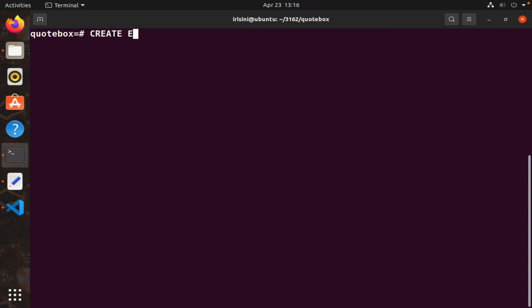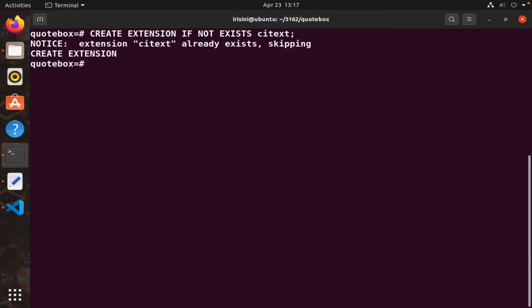So create extension if not exists citext, case insensitive text. Okay, so in my case, it already exists. In your case, it probably doesn't exist, and so it will say create extension. Okay, so I have it. So I can exit, and I can log into my database.